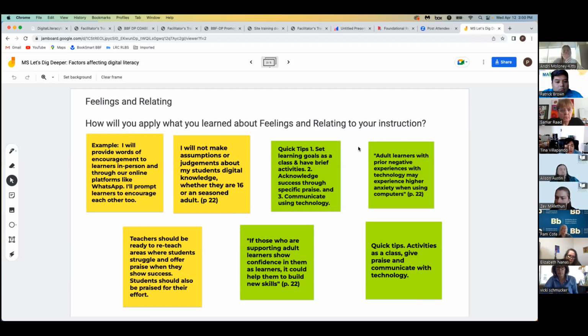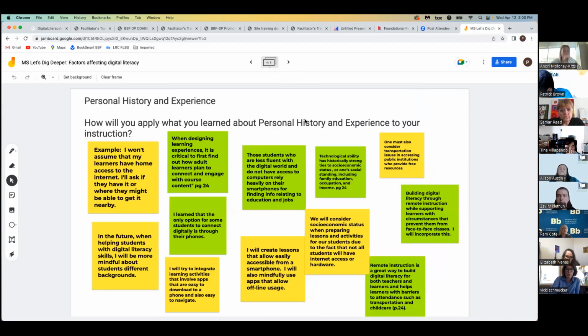And, page 22, adult learners with prior negative experiences with technology may experience higher anxiety. But then also on the yellow Post-its, how they would apply that learning. So for your own learning, I really encourage you, here's personal history and experience. You can see, again, this is just a couple pages in the guide, how much you can really pull out of this and how it's very much connected to digital literacy.